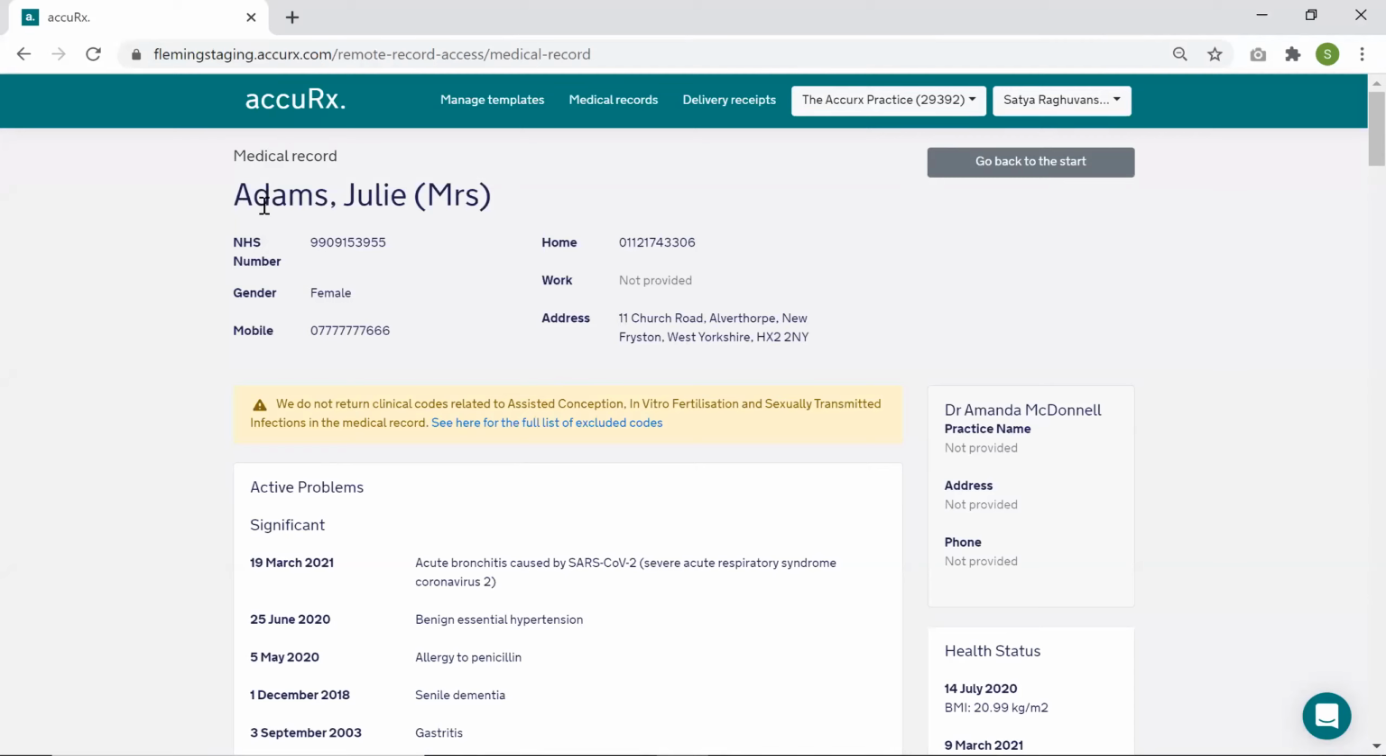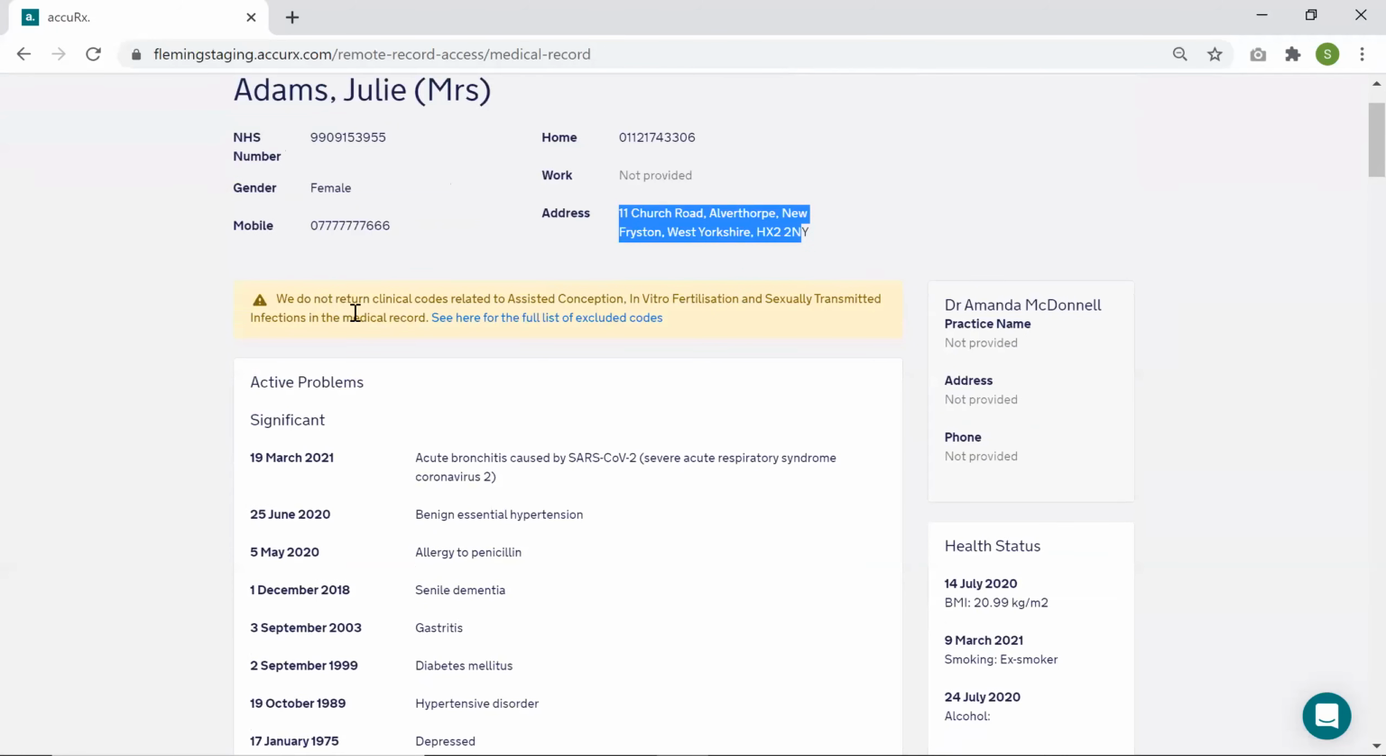So in terms of what we do return in the medical record, you can see here you've got the patient demographic details at the top, including their contact numbers and their address. We also have a banner, so there are some sensitive clinical codes that we don't return, and those are clinical codes that are part of the RCGP and Joint GP-IT Committee sensitive data sets. So those are codes specifically relating to IVF, assisted conception, STIs and gender reassignment. And the advice from the RCGP is if you don't need to return those codes, you shouldn't be returning them as routine. So we don't in this case.